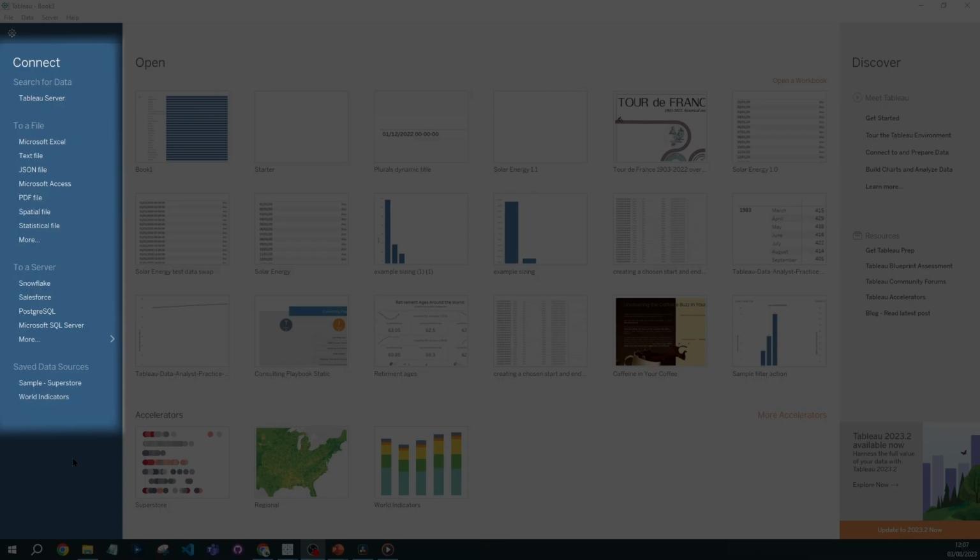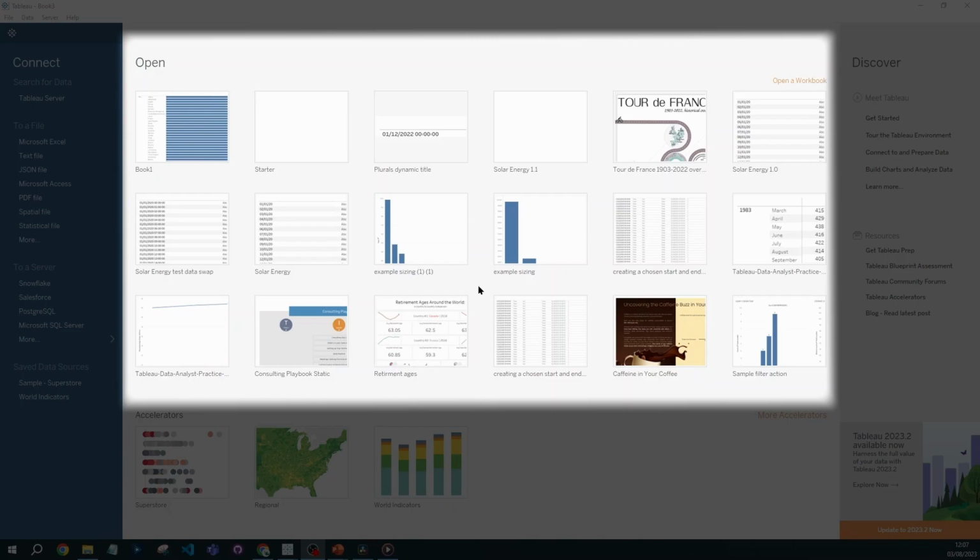Once we have Tableau open, we can see on the left-hand side we have our data connections pane. This serves as a central location to manage and access various data sources. This enables users to connect to or import data from databases, cloud-based platforms, or file locations. In the center of the screen, we can see recently accessed Tableau workbooks. To open up any one of these, we would simply need to click on the corresponding image.